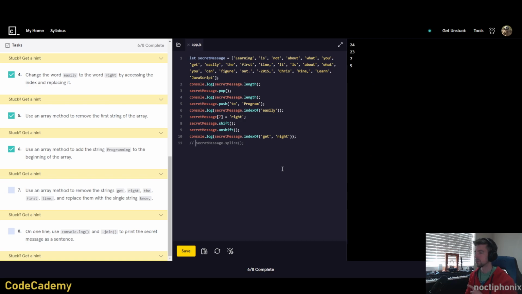That's cool. So it console logs the index of get and write. Oh, one other thing is happening. So this is after we unshifted, but we didn't add anything to our unshift. So we need to add programming. That's one thing that's missing. So now that 5 at the bottom should turn into a 6.